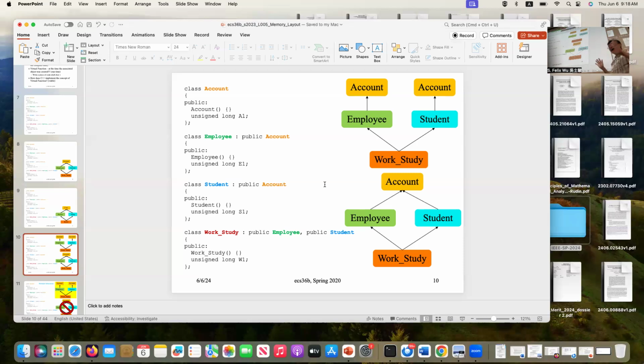So you can see that in this kind of simple design, the code is on the right. You can see that I have this inheritance hierarchy from account to employee and to student, and then work study inherits from both employee and student.